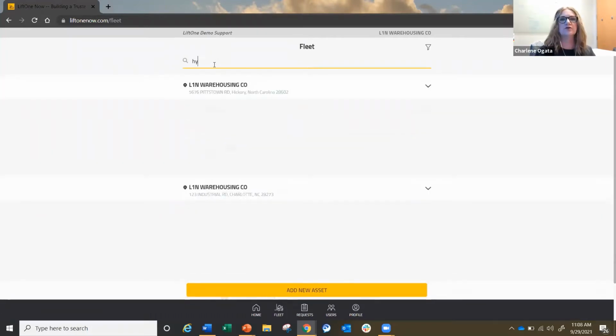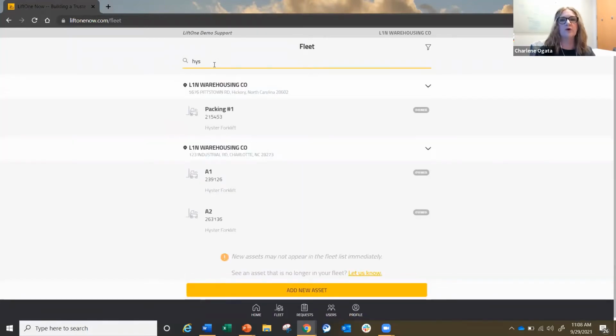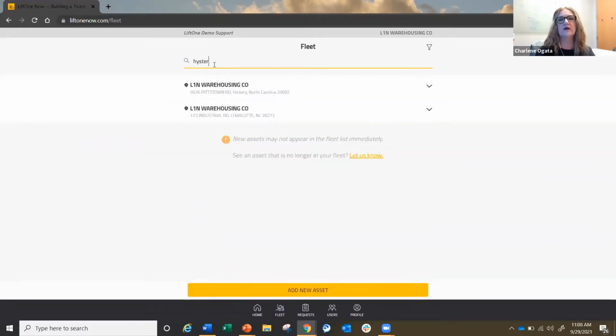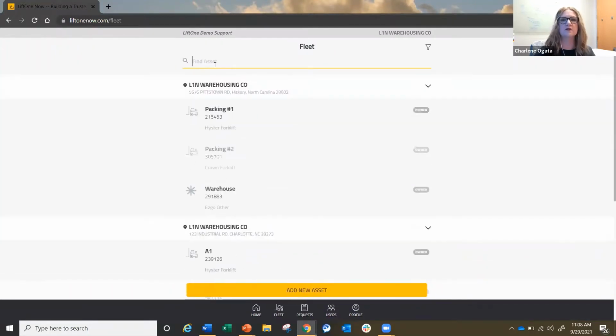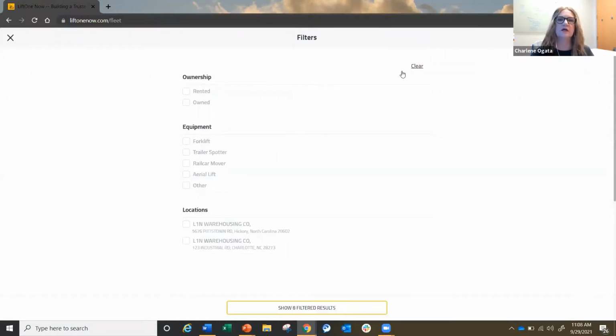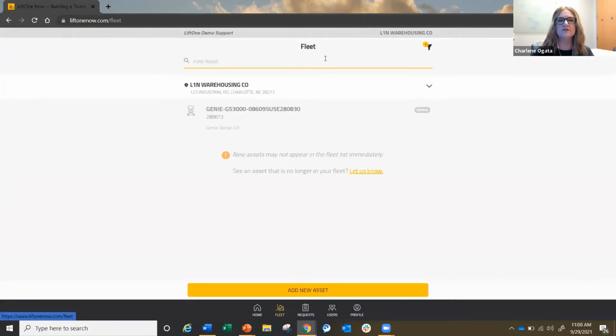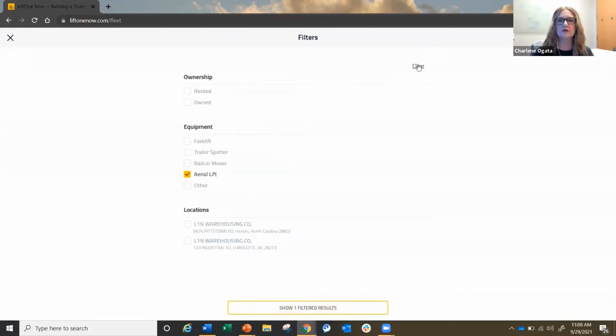You can search by brand, by equipment number, whatever you want to search by. You can see that our search function is using that criteria and dynamically pulling up those results. You can also use the filter. If you have rented equipment with us and you want to see anything, like if I were to click on that, there's 0 results there. But let's just say I wanted to see any of my aerial lifts. If I click on that, there's 1 result and there's my Genie. I'm going to go back and clear that filter.